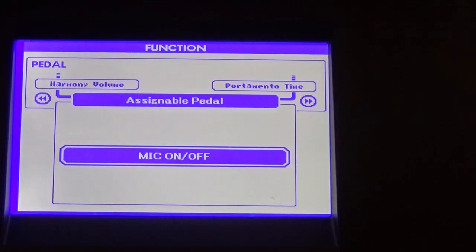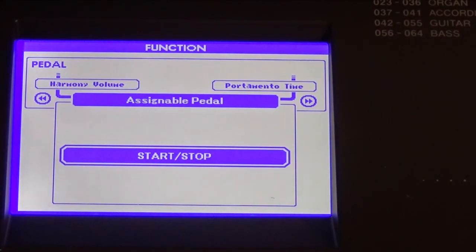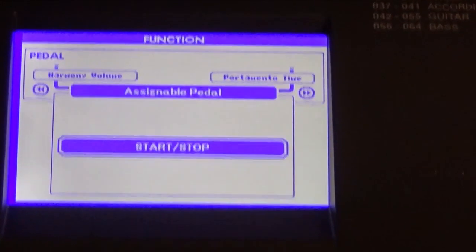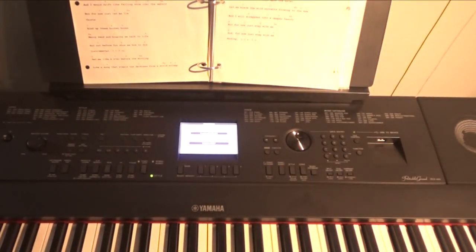Okay? Now, the other thing you can do is start, stop, tap tempo, and of course your sustain. So start, stop, that's going to be your area where your beats are, okay, or your styles. So, let's just leave it on start stop. And all I did was push the pedal, okay? I will zoom out so you can see I am not touching the keyboard at all, okay? So that's the only pedal that's actually programmable.